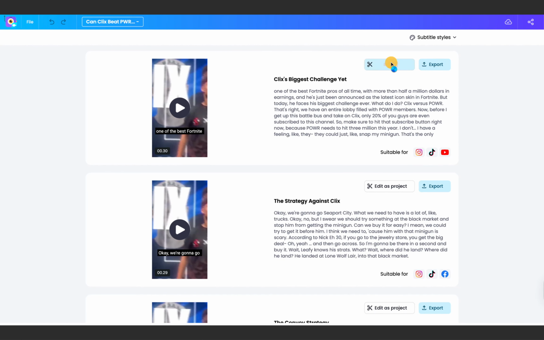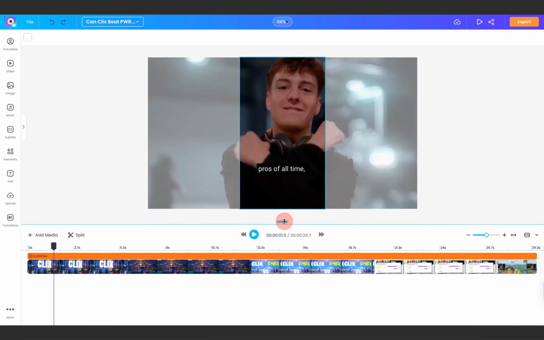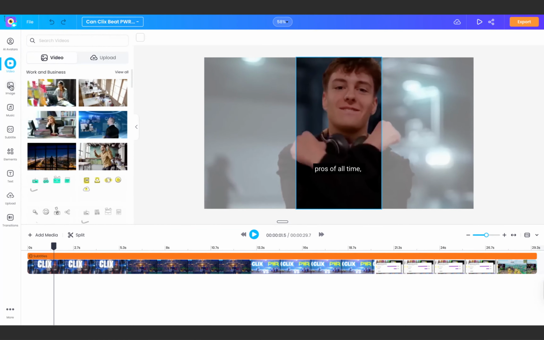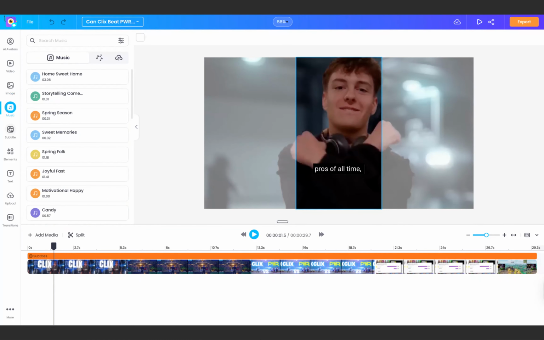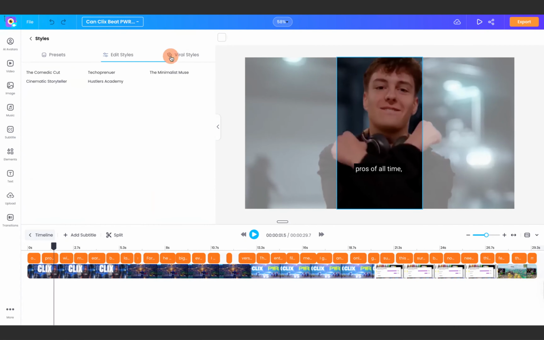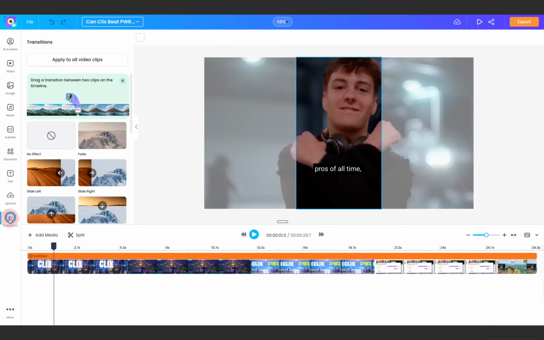Or if you want to make further changes, click on Edit as Project. Inside the editor, you'll see the full timeline. Here, you can adjust B-rolls, add new images, audios, subtitles, and add transition to fine-tune your videos. Once you're done, click on Export.